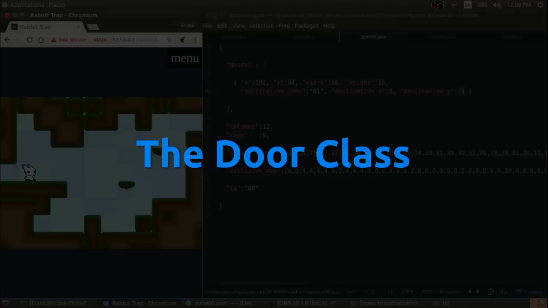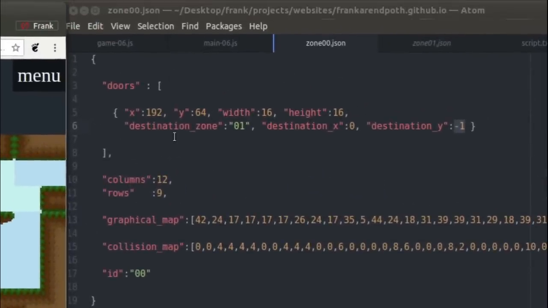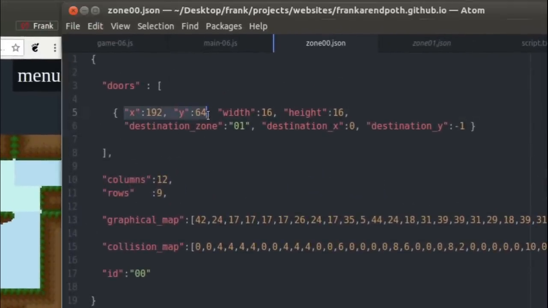Now I want to take a look at what a door actually is. So if I zoom in here, I'm going to look at what a door is inside of my zone00.json file. I've got an X position and a Y position, a width and a height. So basically, my door is just a rectangular region on the screen somewhere that the player object can collide with. Then I also have a destination zone. That's going to be where the player is going to go, what level I'm going to load if the player hits the door. And I have a destination X and a destination Y for the player as well. So this is where I'm going to put the player in the newly loaded zone when it loads.